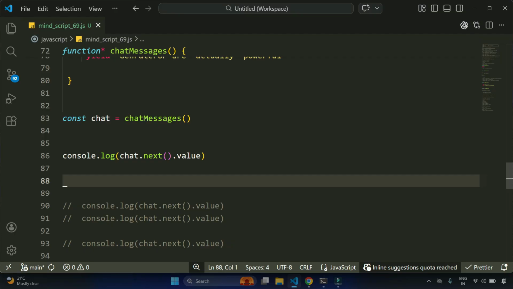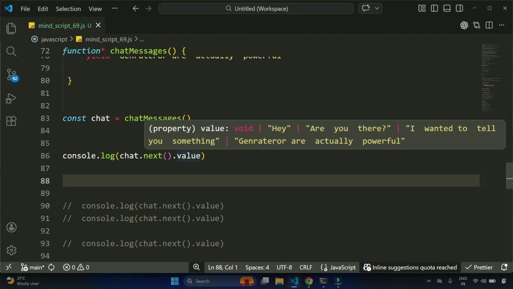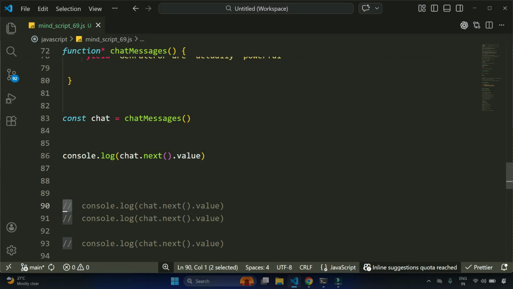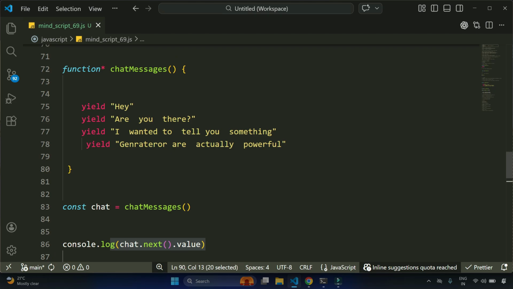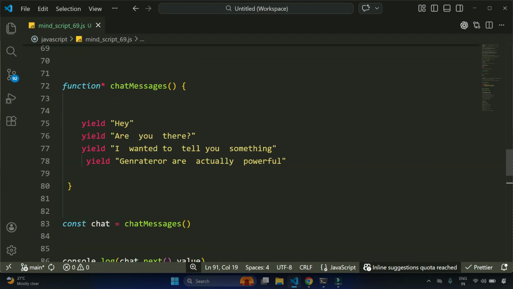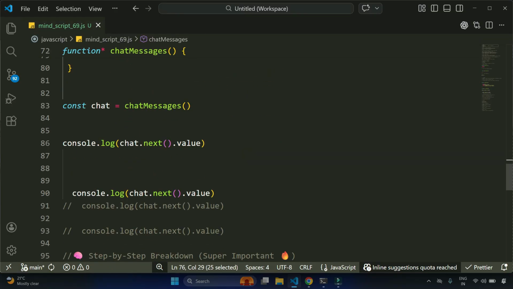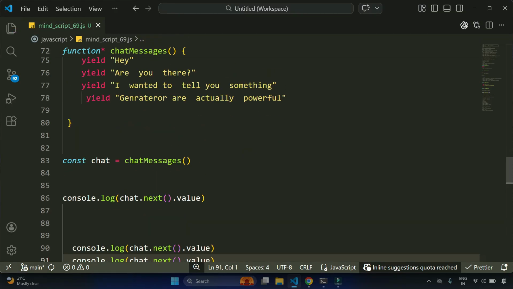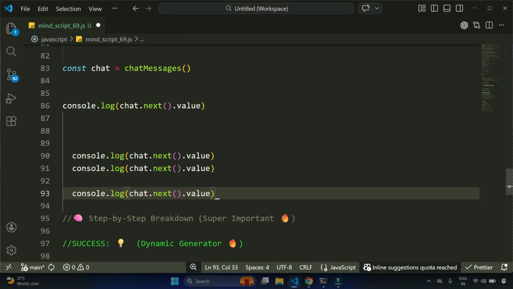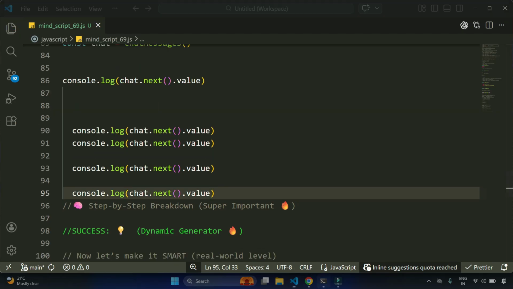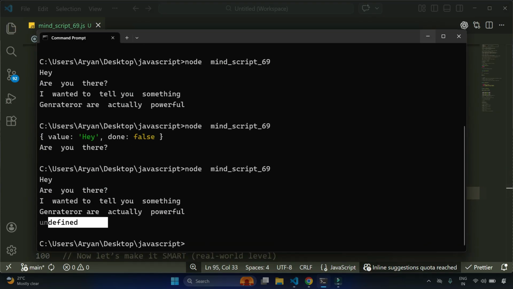Then we have to resume your function using chat.next. It continues from the same point, not from the beginning. If you call it here, it will not start from the beginning; it will start from where you left off, I mean from the second yield. Then if you call it again, it will start from the third yield. Then keep continuing until there are no more yields. On the final call of chat.next, you get value undefined and true. If you call it again, you get undefined and false.